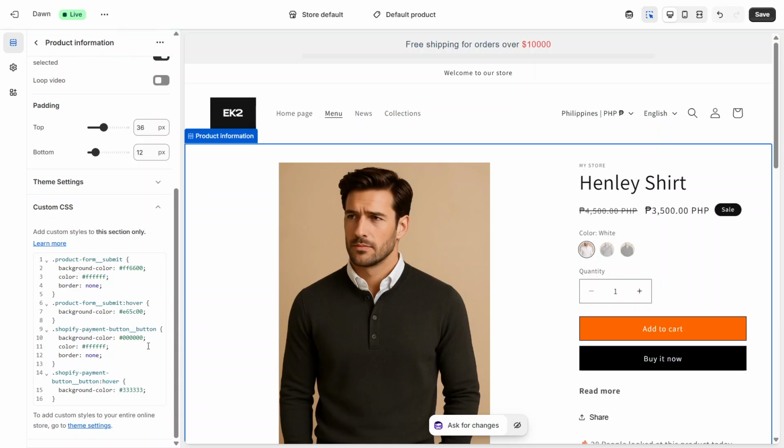Once the code is in place, look at the live preview on the right. You should see that the Add to Cart button has changed color, while the Buy It Now button remains in its original color, based on the hex codes defined in the CSS. Now let's break down how to customize those colors.